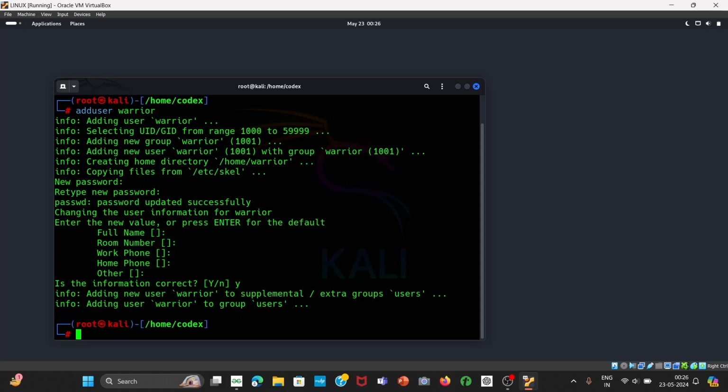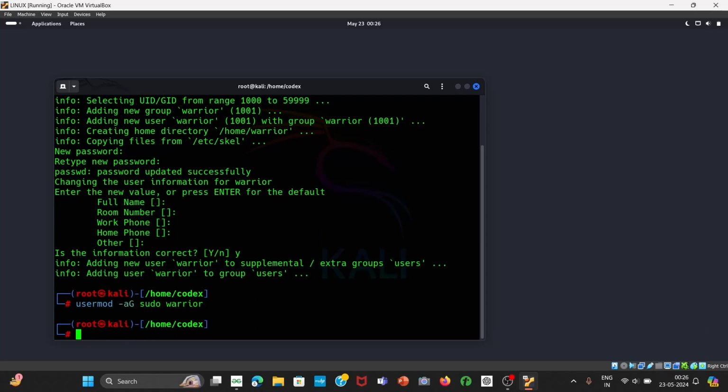So now to add it to the sudo group, we will write usermod -aG. The a is for append and capital G is for group. Then the name of the group, which is sudo, and the name of the user which we want to add, so warrior, and press enter. So our username warrior has been added to the sudo group.